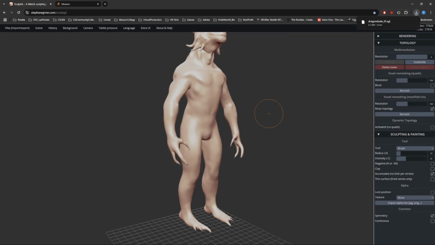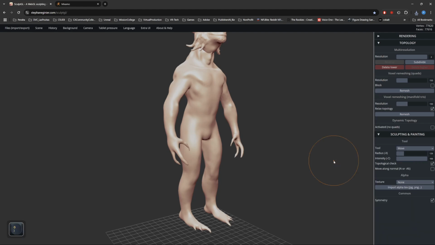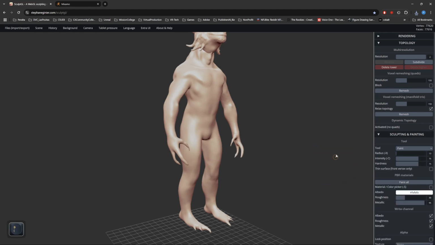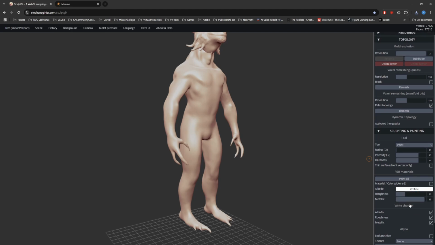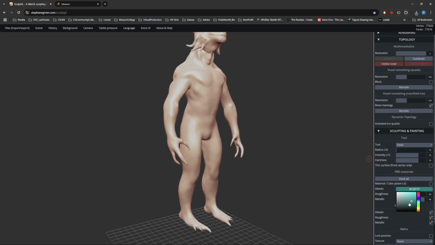Okay, let's paint him. So I'm going to go down here to the paint tool, which I believe is 9 on the keyboard. So 0 is move, and 9 is paint. And we could pick a color. So let's go full on. For this application, sometimes it just doesn't like, what do you call it? The mouse clicks for whatever reason.